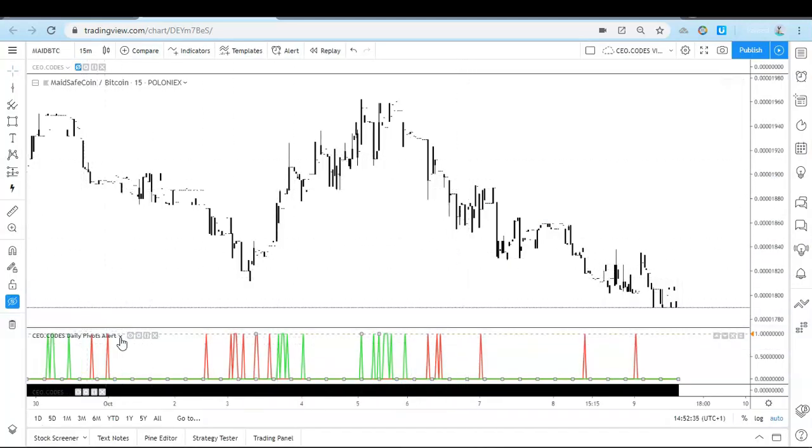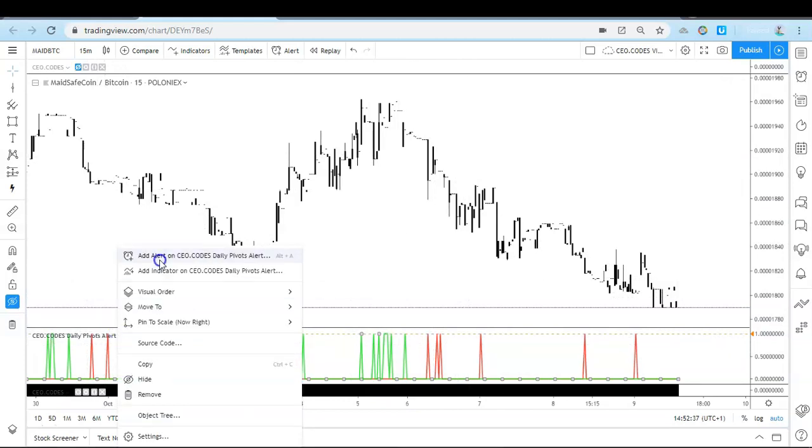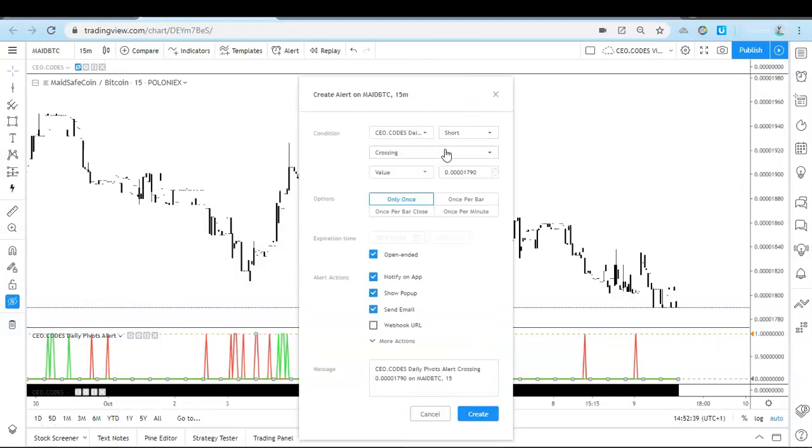And then we want to go back and do exactly the same process for the short side. Greater than 0.99 once per bar. And then we just need to fix the text in the pop-up. You can put whatever you want in here.